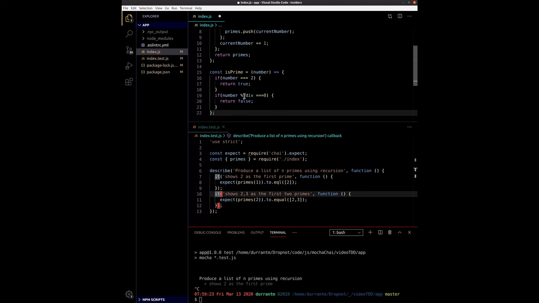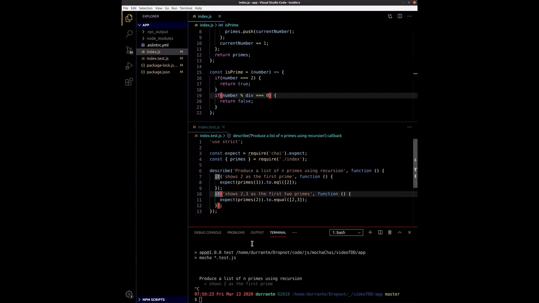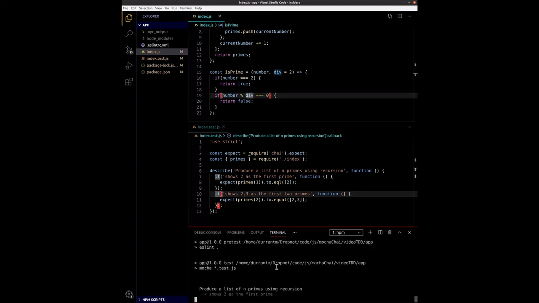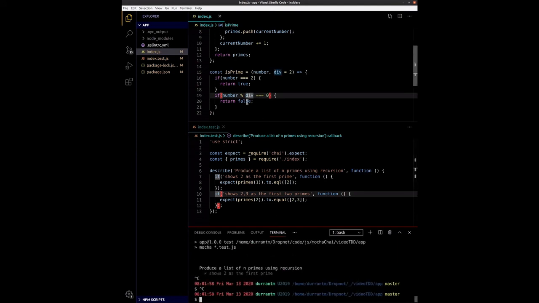Okay, so we've got this, let's put a space in there. Now we've got this div, we're going to need to define that, but let's just write div is not defined. There you go. So we're going to keep dividing by different numbers. This is where we know it's going to be recursive. We're going to set that to 2 to start with. And we divide by that, let's run that. Passes but hangs. So there's still a bit more work to do here.